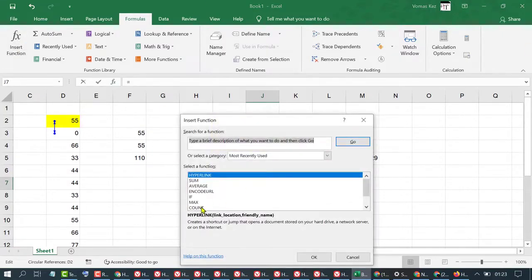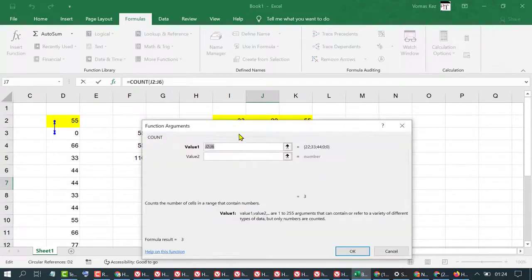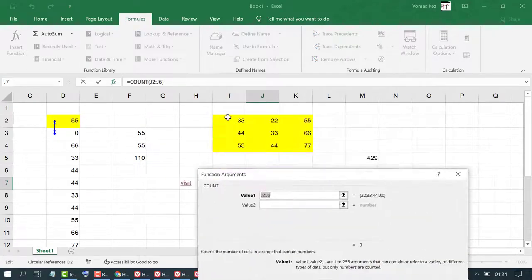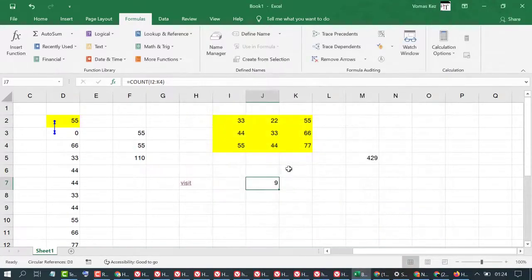Count: the number of cells in a range that contains numbers. Like you want to count these all cells number, so select all, then OK. So you will see cells number which contain any data 9.